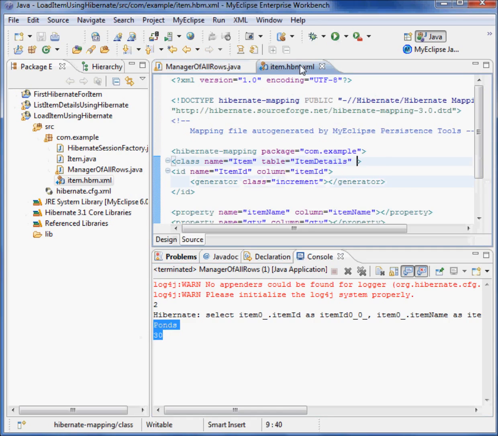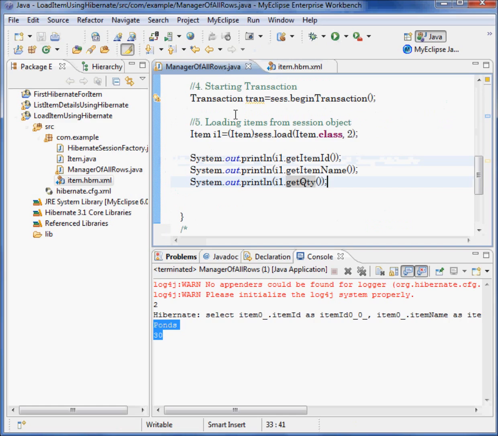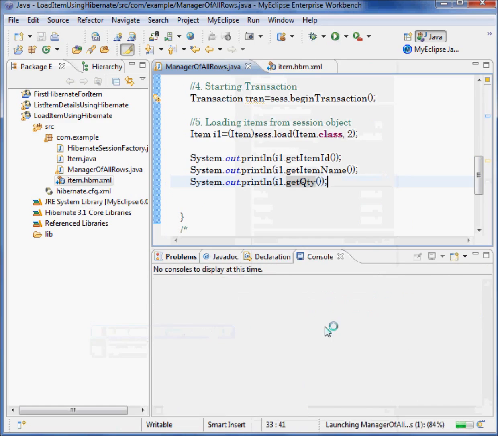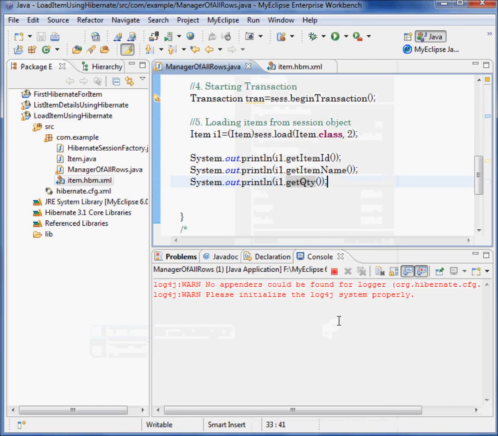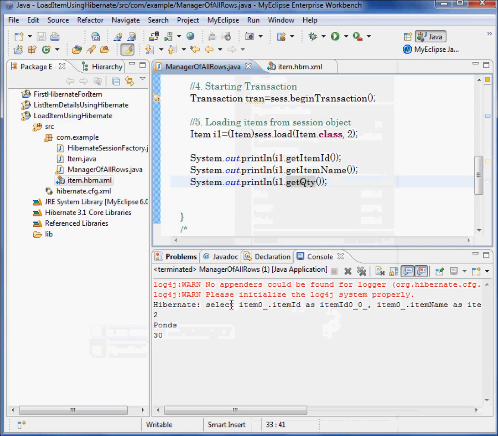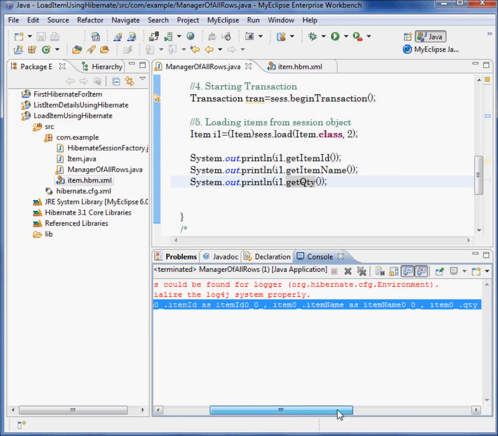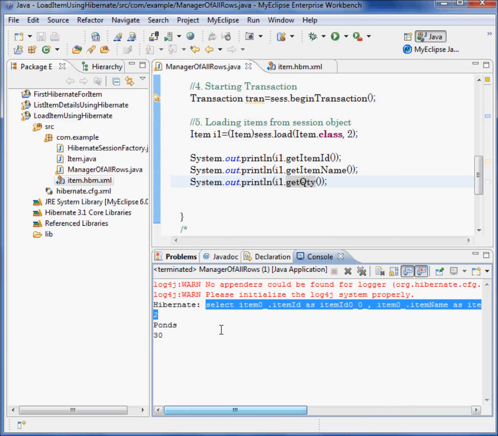But let us talk about this here. If I say here lazy equal to false, by default it is true. Save this, now I just go here and run this code. See the differences here. Now see the difference. Everything has been loaded together, right? Item ID, name, and item quantity and all. See this output now. All of it is coming together.